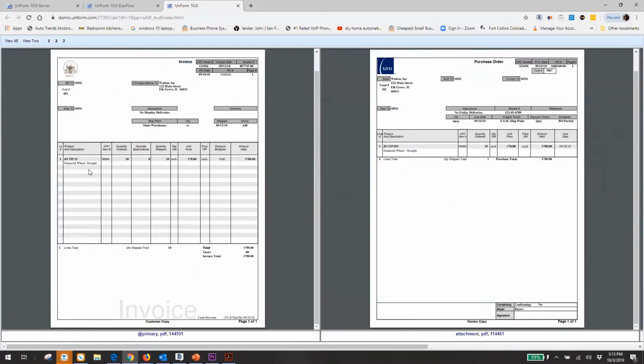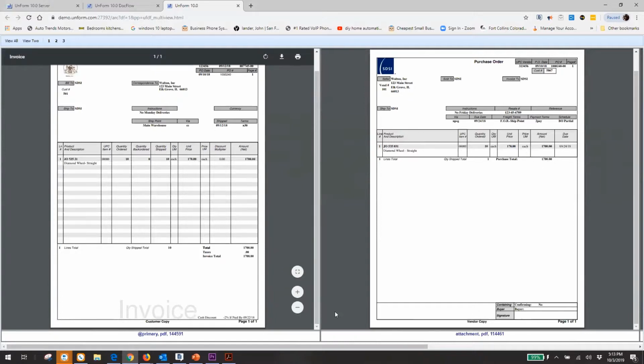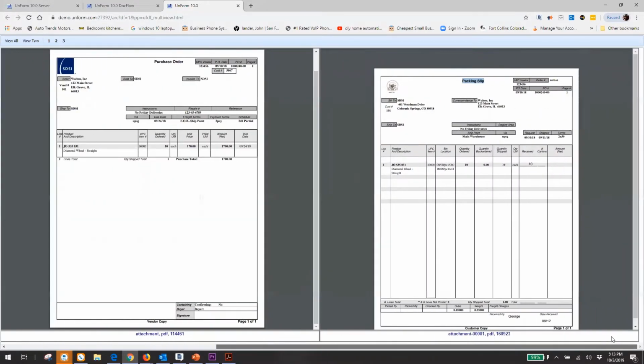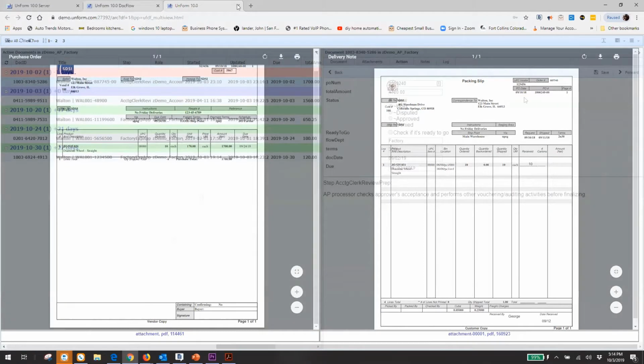We can see that the description is diamond wheel straight. It agrees with the purchase order. There were 10 invoiced. There were 10 ordered, each at $170 each. That agrees to the unit price. The total on the PO is $1,700, and the total on the invoice is $1,700. So they agreed. We can slide over and see the packing slip. There were 10 delivered. So this packet seems to be ready to go.